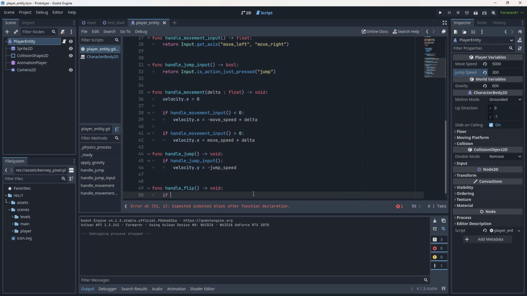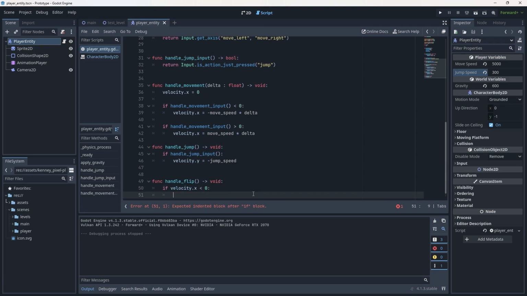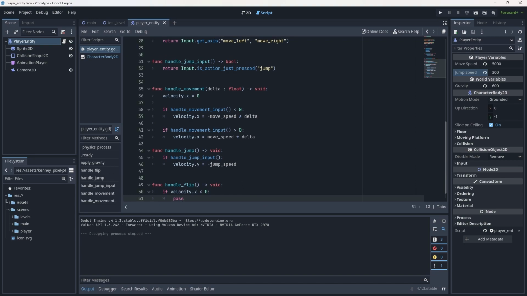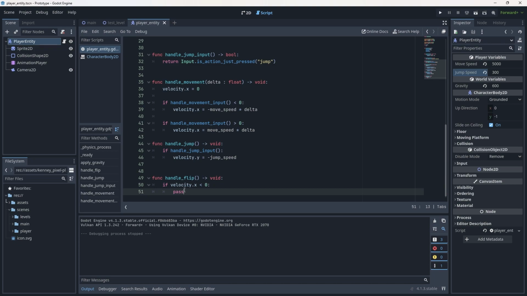We're going to write if, then we're going to grab our velocity dot x is less than 0. So if it is less than 0, we're moving left. We are going to want to grab our player sprite and flip it. Now, question is, I'm going to write pass in here. How do we gain access to the player's sprite? Because we can't actually just write sprite. It doesn't know what sprite is.